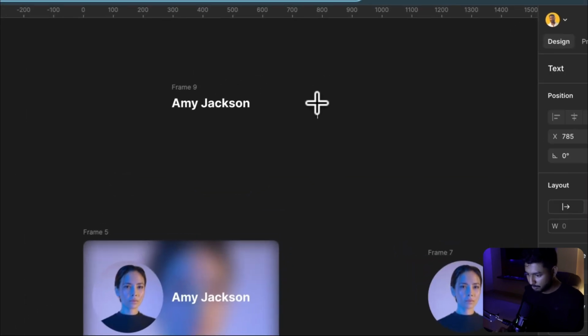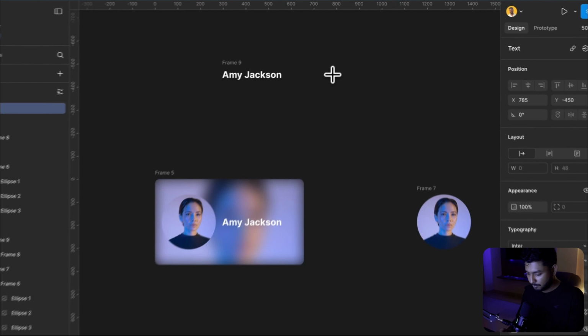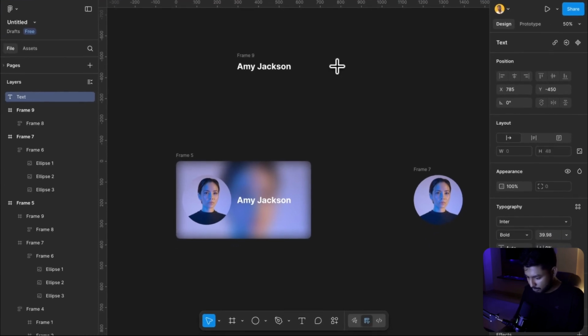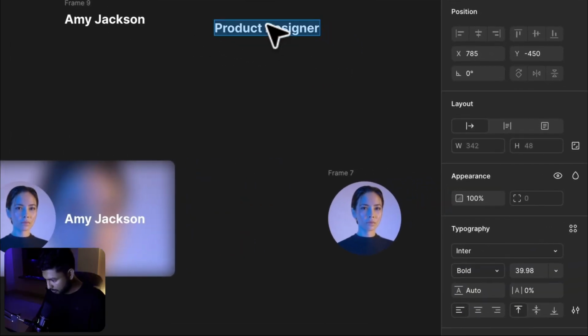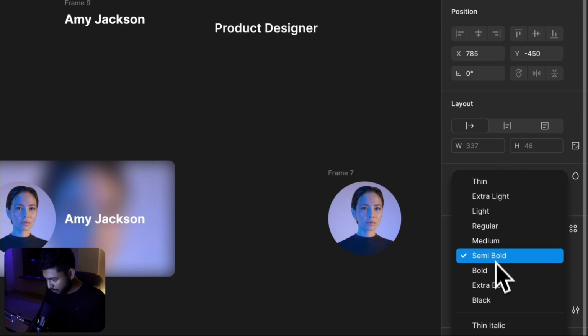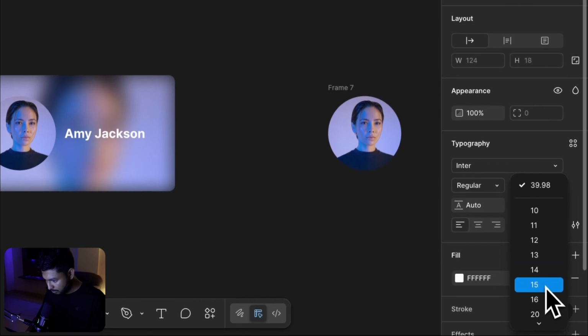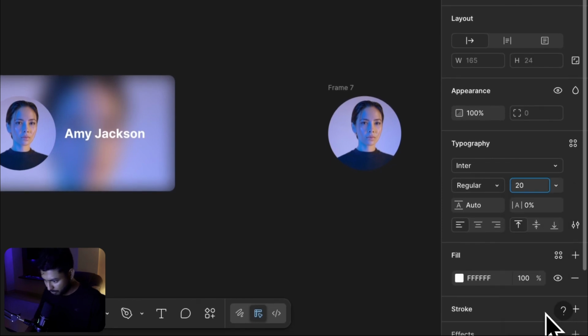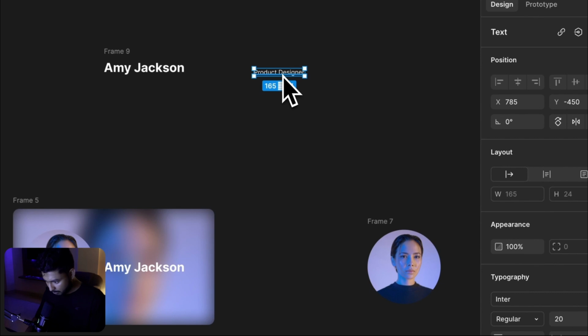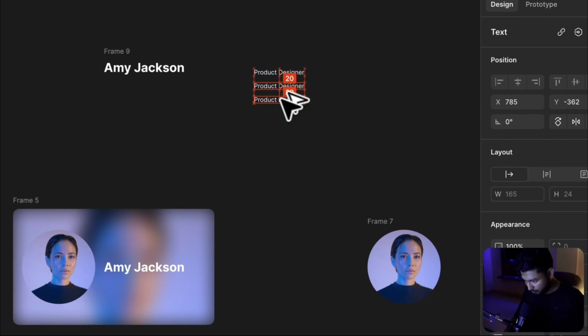We'll press T on our keyboard and we'll write something like product designer. Let's change it to regular and decrease its size to somewhat 20. Perfect. Let's duplicate 3 more times now. UI/UX designer. And the last one is front end developer.